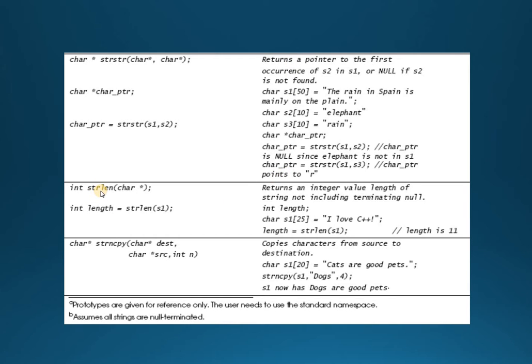Then we have the length of the string. That's handy to have. And that returns the length not including the terminating null, which is very nice. So this is 11 for I love C++. And then we can copy the string. Copies the characters from the source to the destination. And depending on how many, I can't remember what the N stands for, we would have to look it up. It either means where to start the copy or how many characters to copy, and I don't use these often enough to know off the top of my head.